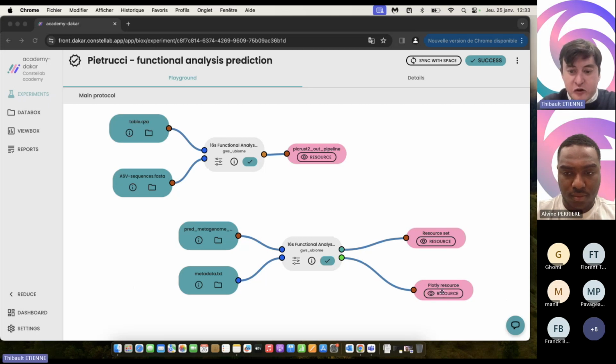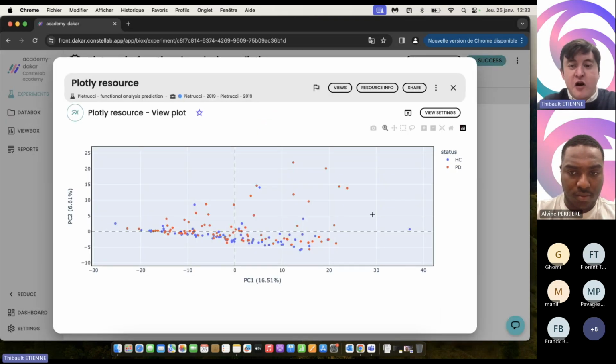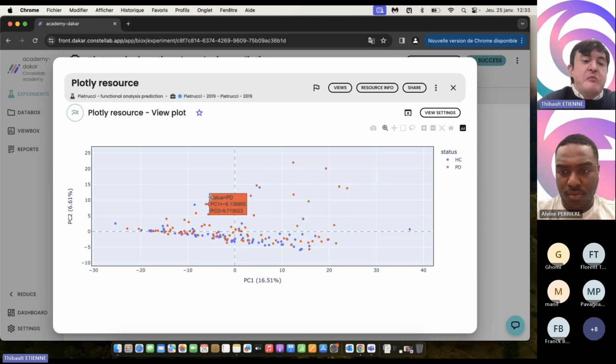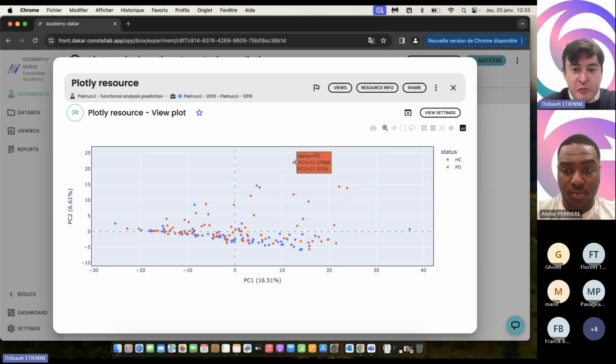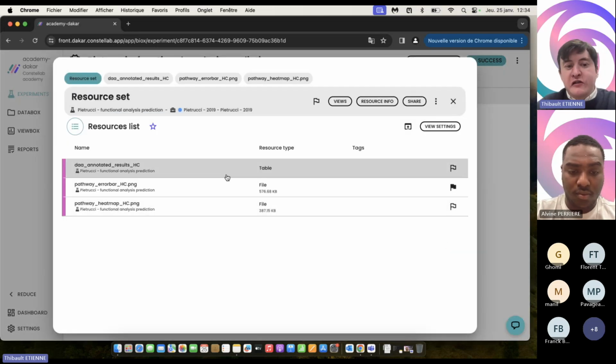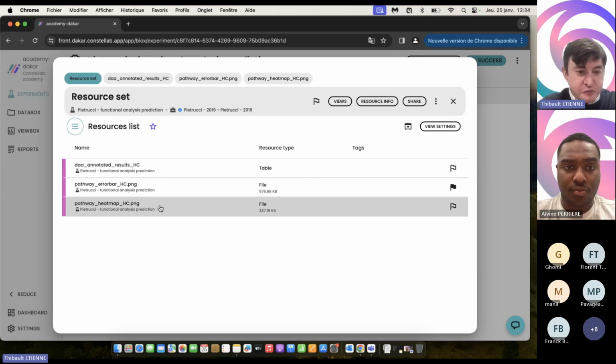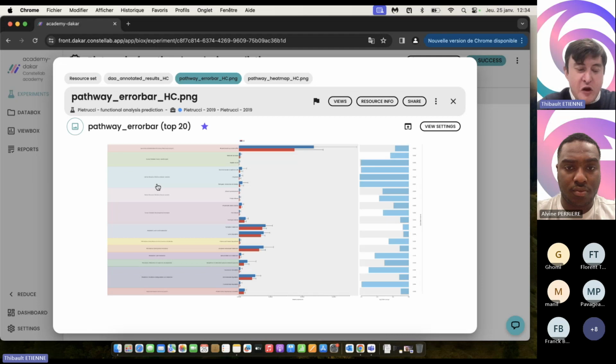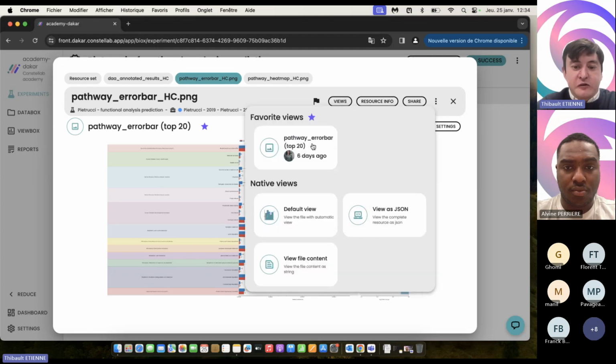For example, if you go to one of the outputs, this output is a PCA of the result, and as we can see, between conditions some samples are clearly different from other samples. This is one of the visualizations. It is useful, but it is not the most interesting output. If I go in this resource set, in this folder, I have three different outputs, and the most useful output, I think, is this plot.